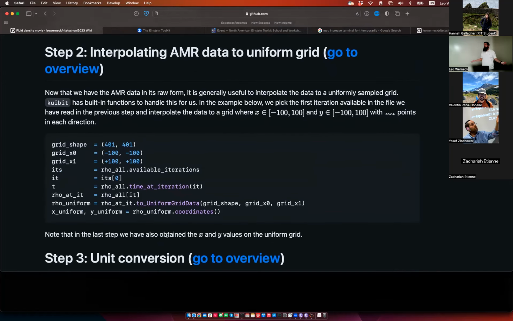So now I want to interpolate that onto a uniform grid. So again, I'm just saying, okay, the grid shape is going to be 401 points, because why not? Both in X and Y direction. And then X and Y are going to span from -100 to 100. And Quibbit will figure it out when it needs data from the finer levels and when it needs data from the coarser levels.